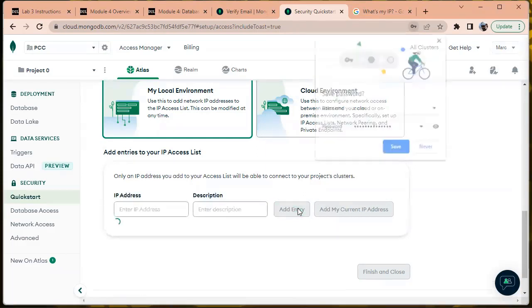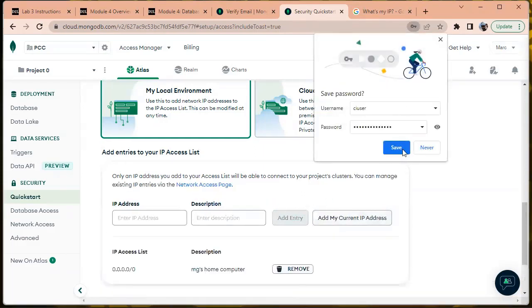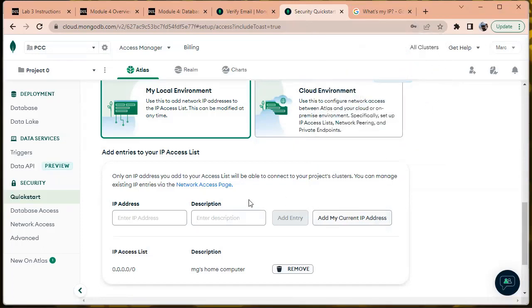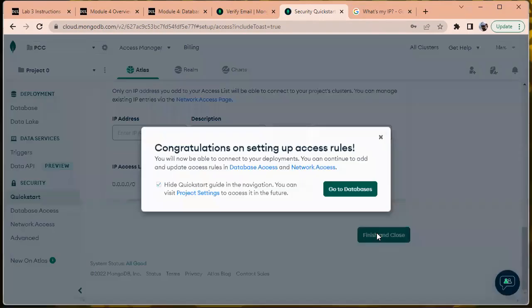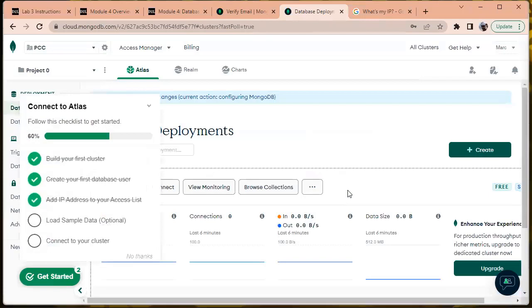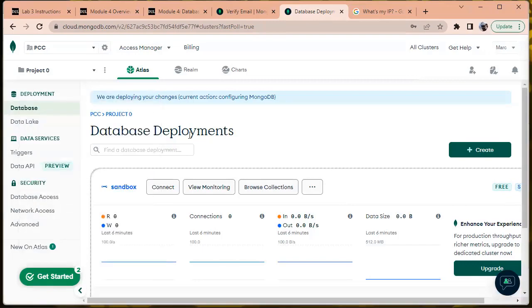Add entry. I'm not going to save my password here. And then I think that's everything for this page. So we'll finish and close. Congratulations. Go to the database. And then this is the main pane for viewing your database on Atlas.